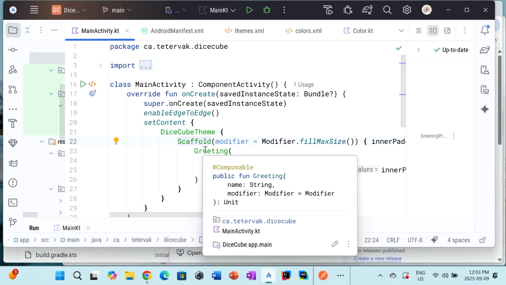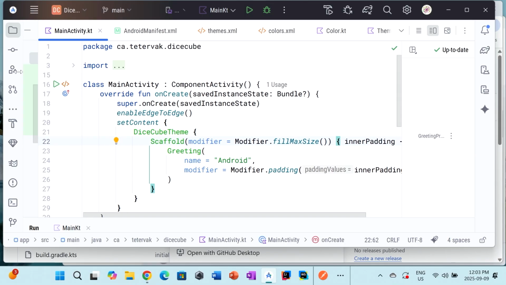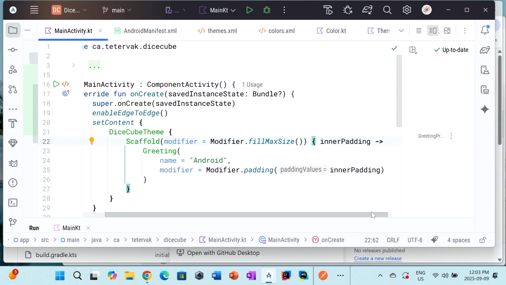Scaffold is also a function call. It takes this parameter and many others that are assigned by default. We just didn't override them. And this is a lambda function, and this lambda function has a parameter, innerPadding. So you see, this is now an explicit parameter of the lambda function called by scaffold from inside. What is scaffold? It is an organizational unit for a screen.